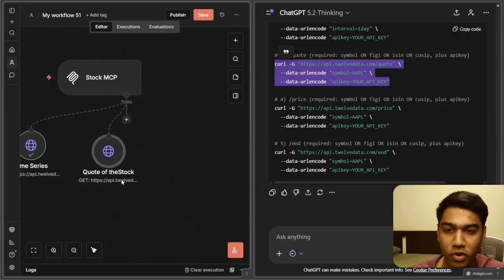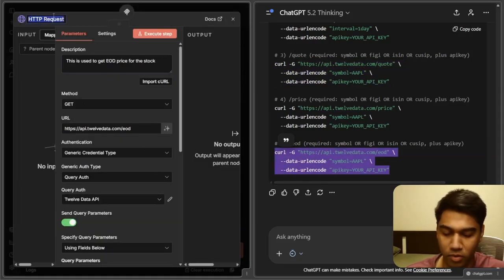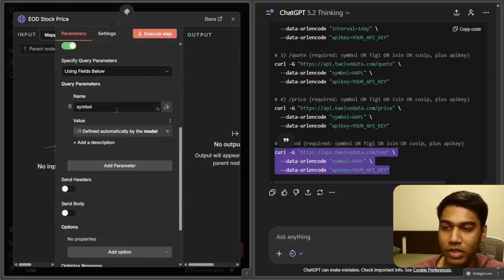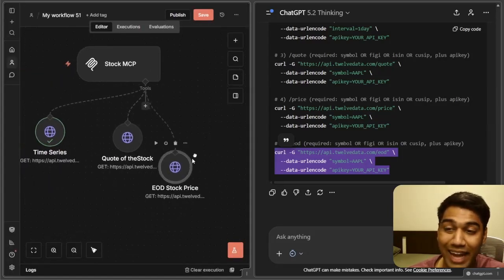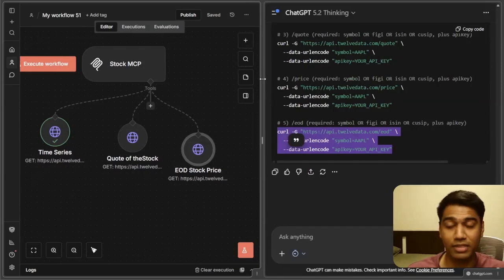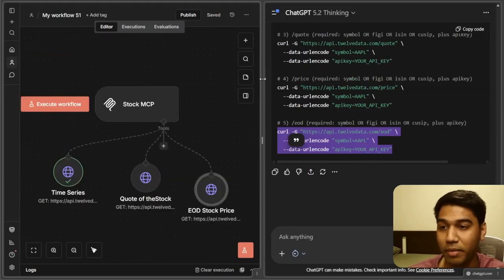And then I'm just going to do it for end of the day price, and I'm going to write EOD stock price. Perfect. And then that's pretty much it. Now again, I'm going to change this to this, and we have technically our MCP server pretty much ready. After this, the steps are super simple, and we're going to do them in a second.